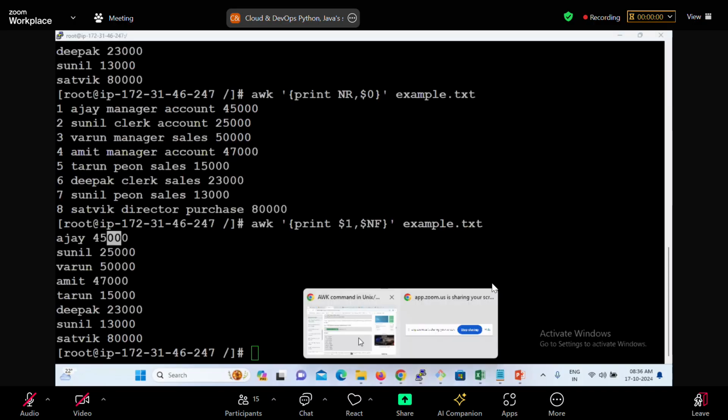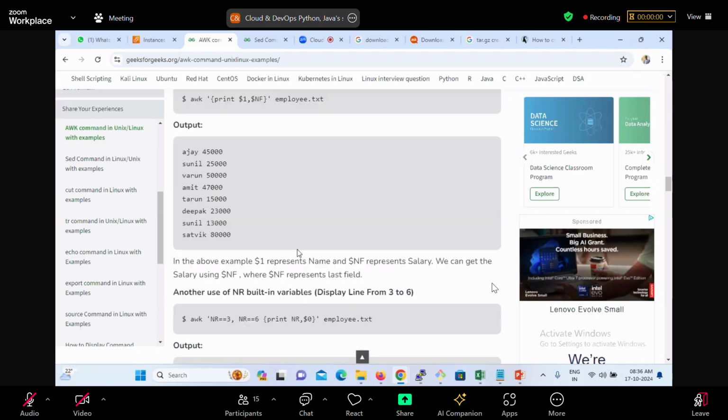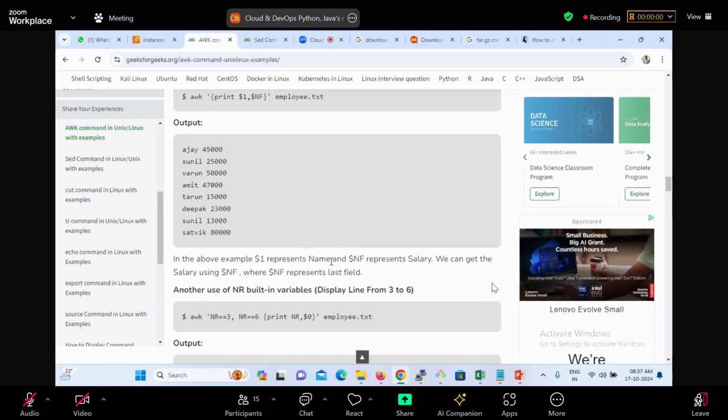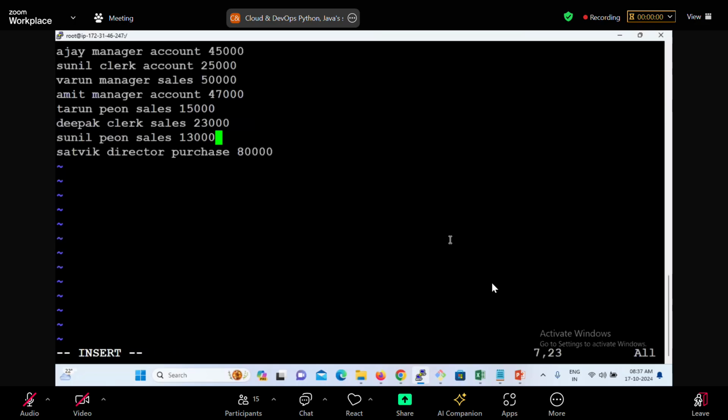What is it telling? Try it. Use the number of fields option in the above. If you change the name and NF, salary, it will give you the last one, where NF refers to the last field. If you want to get the last field, let me edit something here. I'll add something on the last field.